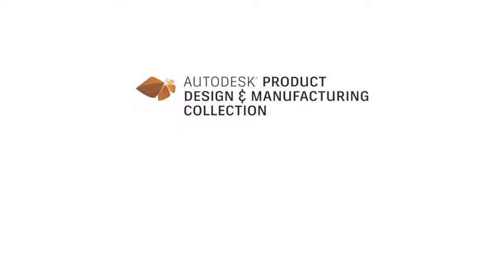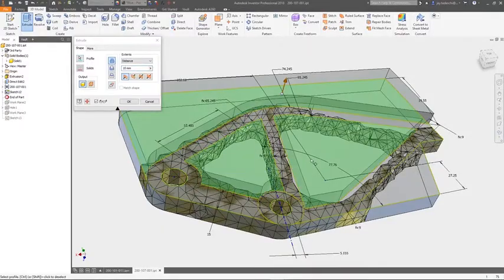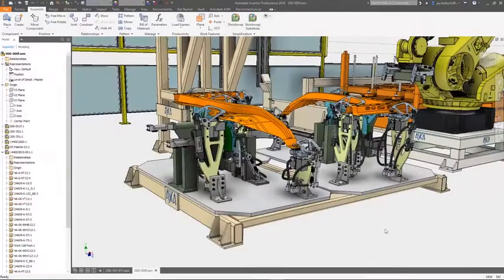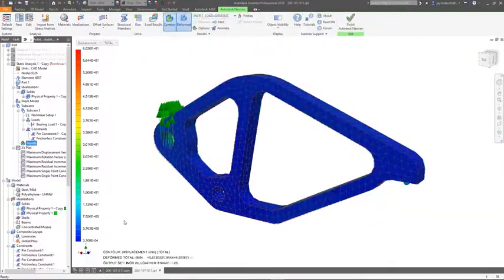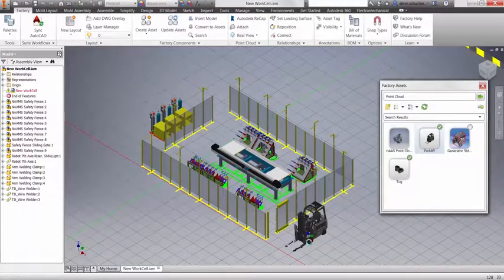We've taken the tools trusted by millions of engineers worldwide like Inventor, Autodesk Nastran, and HSM and packaged them together so that they can be accessed by everyone on your engineering and manufacturing teams, connecting them with a common application and data model. Design and engineering, advanced simulation, 2.5 to 5-axis CAM, and factory planning are all in-canvas workflows directly inside of the Inventor application.